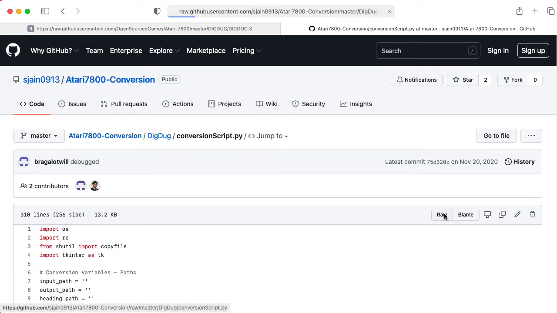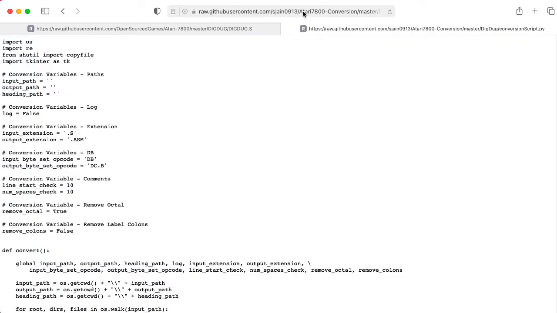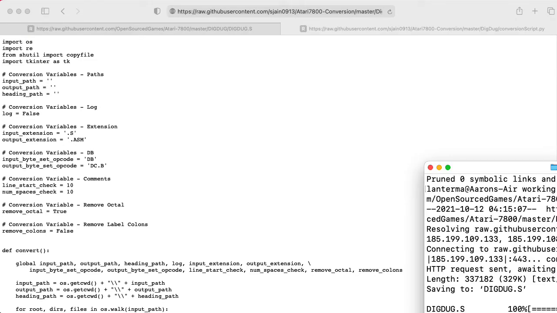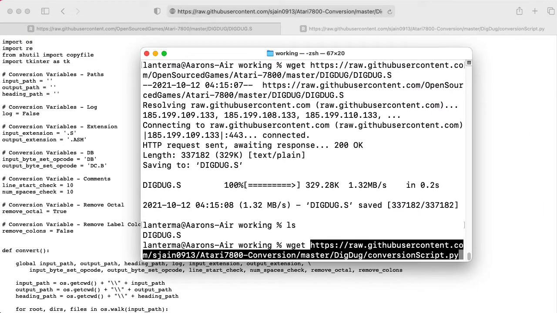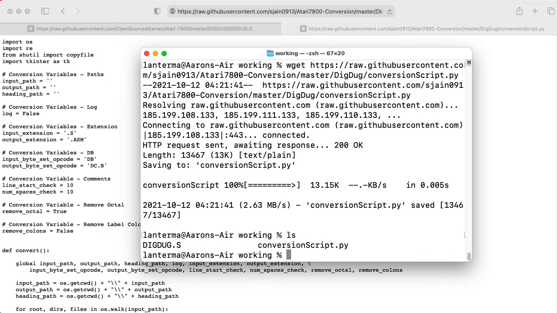Anyway, let's get the raw file for that. And then we can go into the terminal and wget that file. Okay, now we have the conversion script.